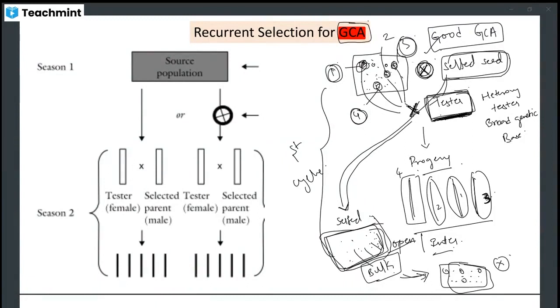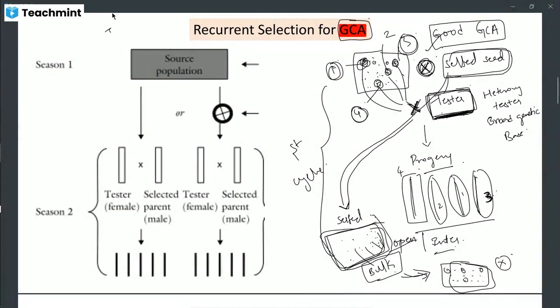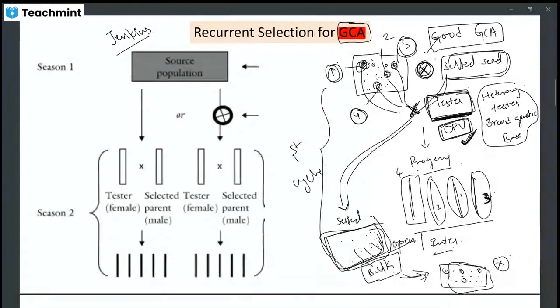So the recurrent selection for GCA was given by a scientist named Jenkins, right? Whatever tester you use here should be a heterozygous one, which means it should have a broad genetic base. So the tester should be OPV. Just remember the tester is OPV here. What is the full form of OPV? Open pollinated variety. Yeah, open pollinated variety means it will have heterogeneous nature. Am I right?